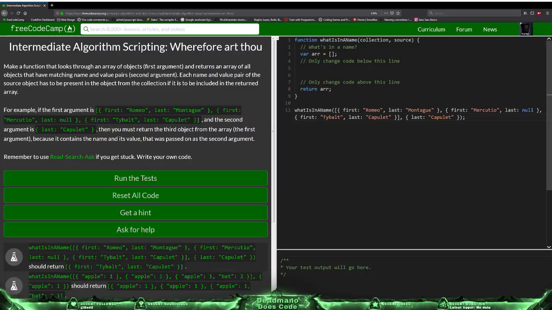Cool. So what are we gonna do? Wherefore art thou? Make a function that looks through an array of objects, first argument, and returns an array of all objects that have matching name and value pairs, second argument. Each name and value pair of the source object has to be present in the object from the collection, if it is to be included in the returned array. For example, if the first argument is first Romeo, last Montague, first Mercutio, last Null, first Highbold, last Capulet, and the second argument is last Capulet, then you must return the third object from the array, the first argument.